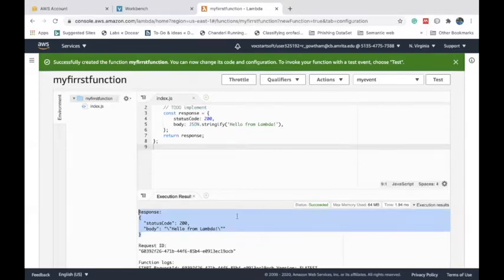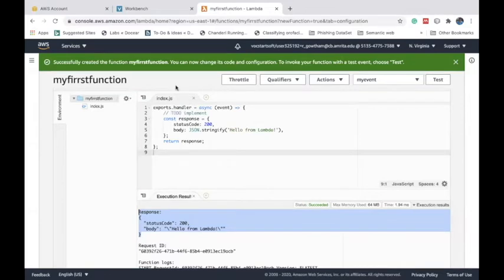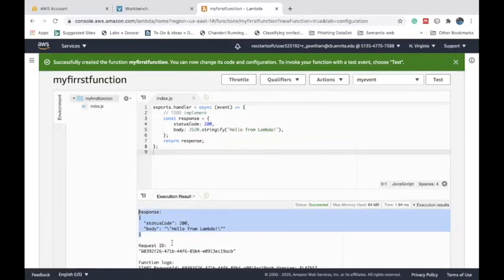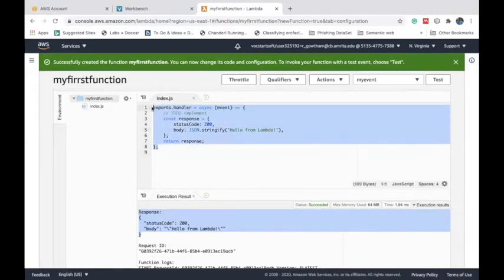Now I have created a Lambda function. I have also configured my test event, and I have tested my Lambda function. The Lambda function is properly working. So how do I make use of this Lambda function, or how do I trigger this Lambda function from my web browser? If you want to trigger your Lambda function from the web browser, you have to configure the gateway. So let us discuss how to configure a gateway.